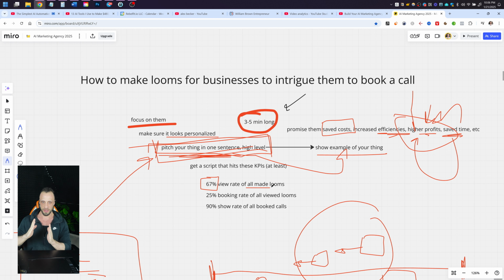Not all of them will be watched, obviously, because people are flaky. But with enough follow-up and the proper follow-up sequence after you send the video, you want to have at least 2/3 of them watched. From those 2/3 that are actually watched, you want to have a 25% booking rate. This is your key golden goose metric, the most important thing to understand.